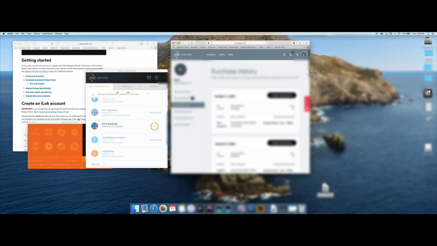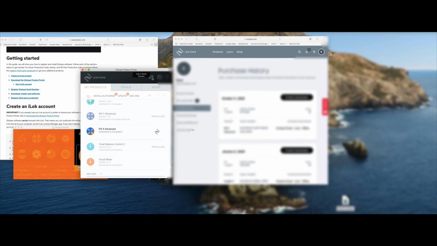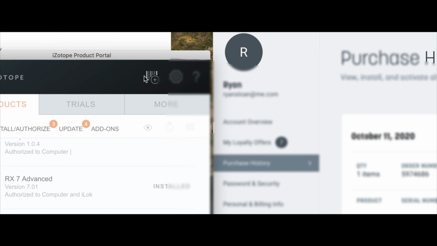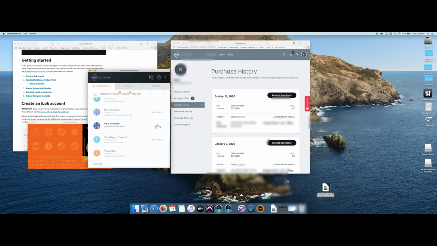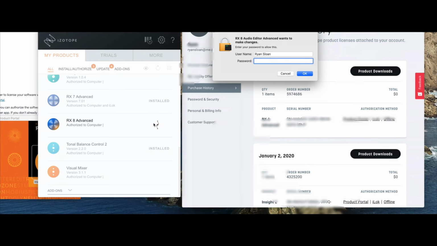So once you install the product portal, you open it. And then once you have it open, you click up here to add the product serial number. And then click the install button on the right down here, which will then get the software up and running.